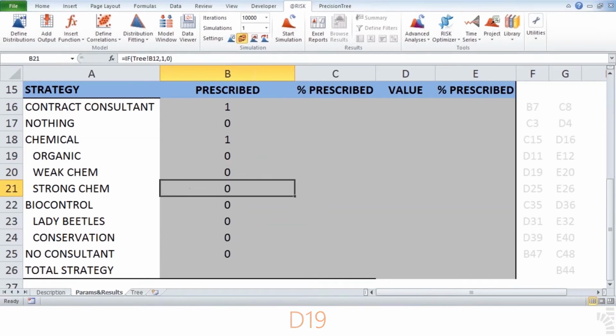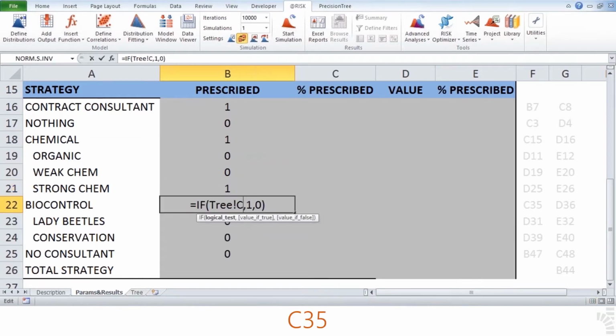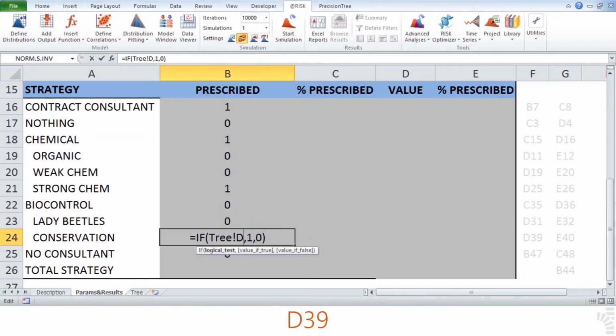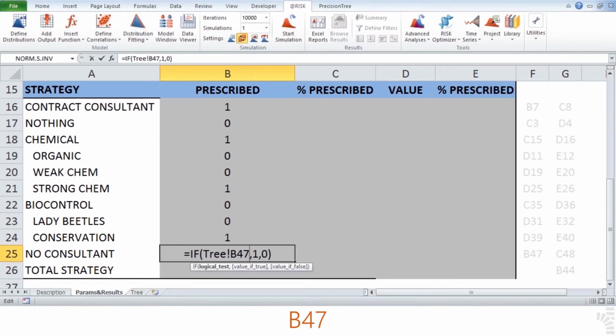For the strong chemical, cell D25. For biocontrol, cell C35. For the ladybugs, cell D31. For conservation, cell D39, and finally, for the no consultant decision node, select cell B47.